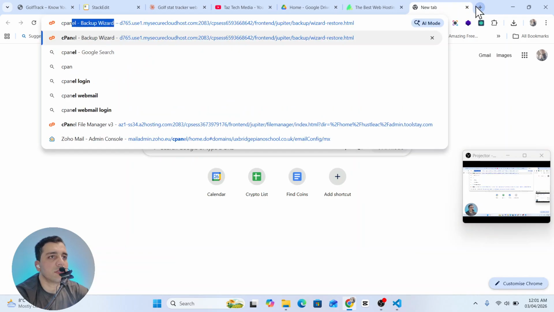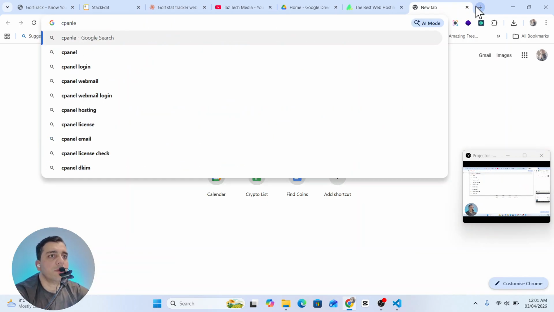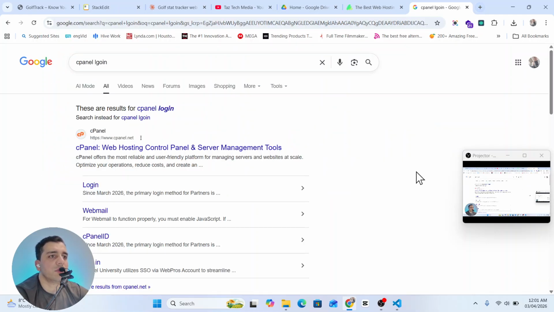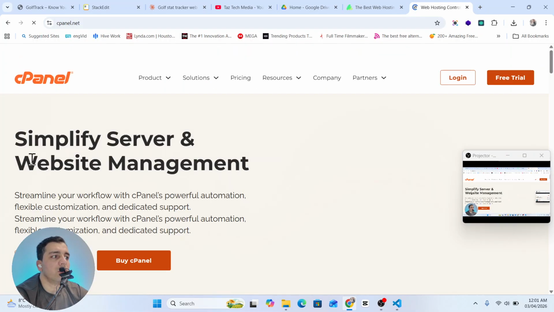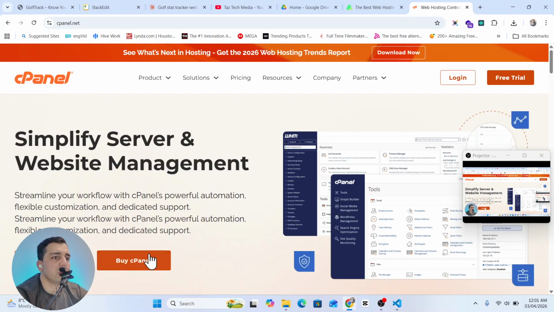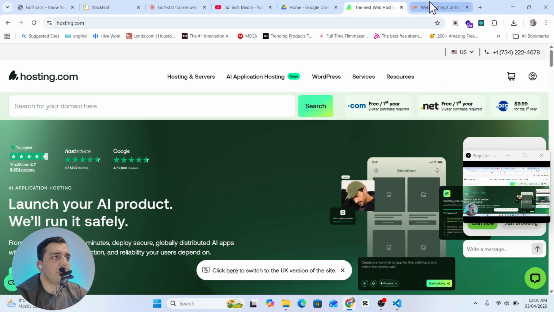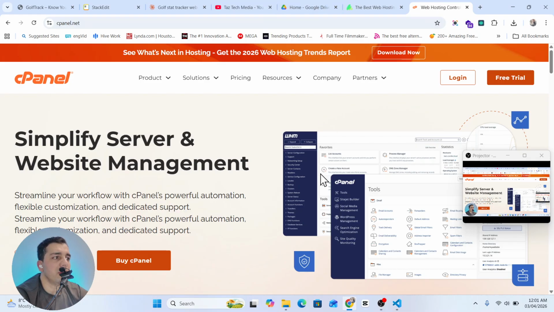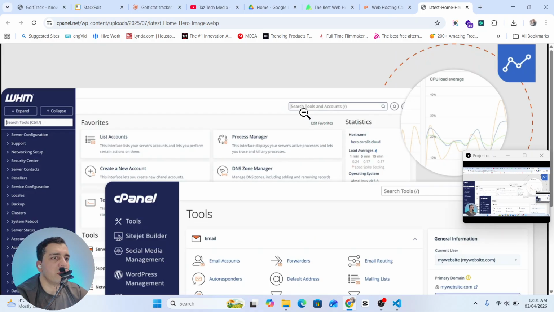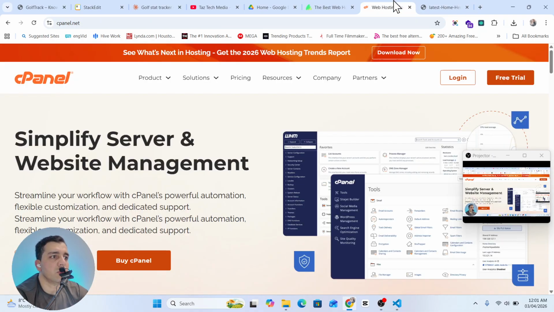Let's say cPanel. If you go to the cPanel login, and once you are in cPanel, you will have the option to use phpMyAdmin. So you search here for phpMyAdmin, look it up, and you use a database.